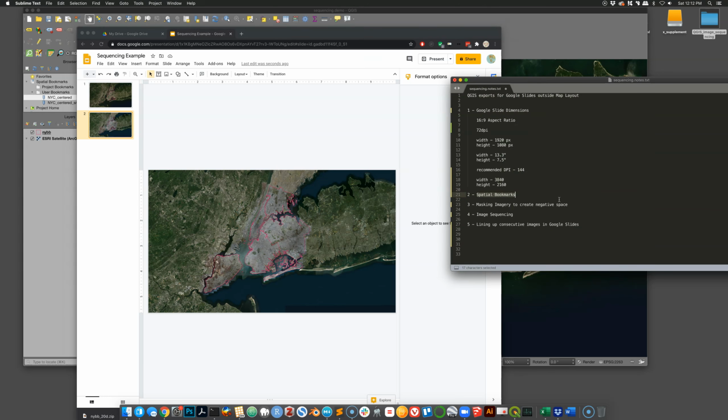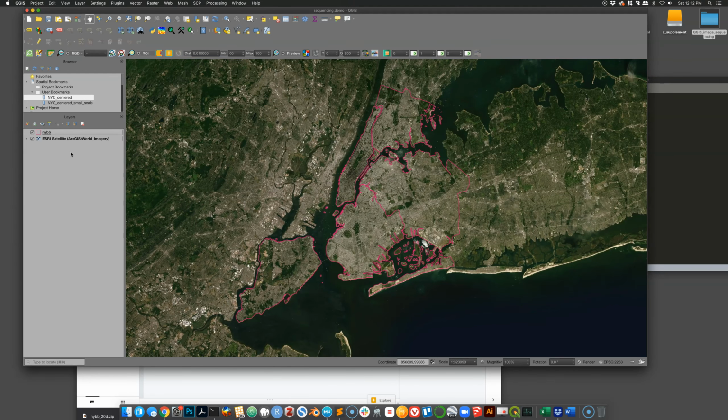Now let's go ahead and talk about how we mask imagery to create a negative space. If I wanted to, I have all this area outside of New York City on the slide page. If I want to get rid of that and just concentrate within the 5 boroughs of New York, how would I do that? There's a few ways to do that, but one way is we could mask the imagery. So let's go ahead and do that. Everything going forward here, I'm going to be exporting at 144 dpi as opposed to 72.